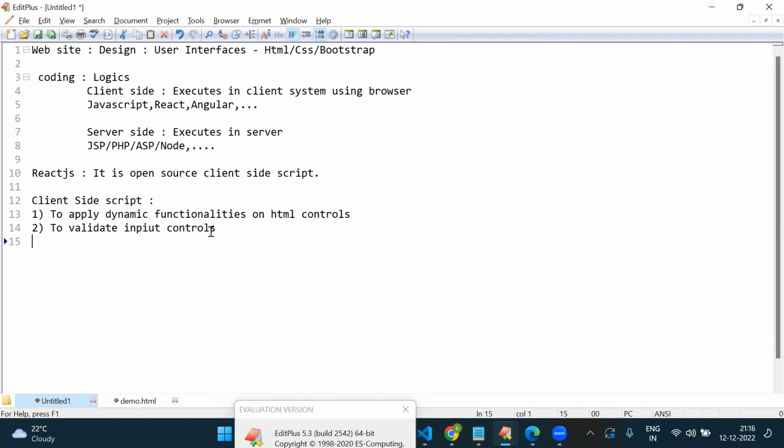It is clear. And next one, to execute logics in browser. Already I told you. If you write any logics with client-side script, it may be JavaScript or React, whatever it may be, those logics are executed where? In browser. In case you write any logics by using PHP or JSP, ASP, those logics are executing in server machine. Yes or no?